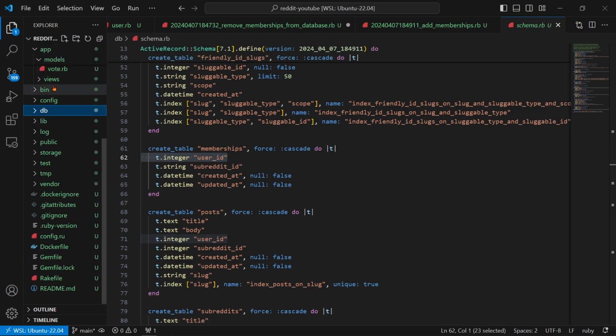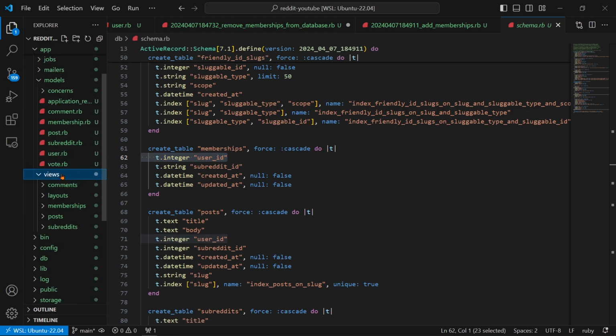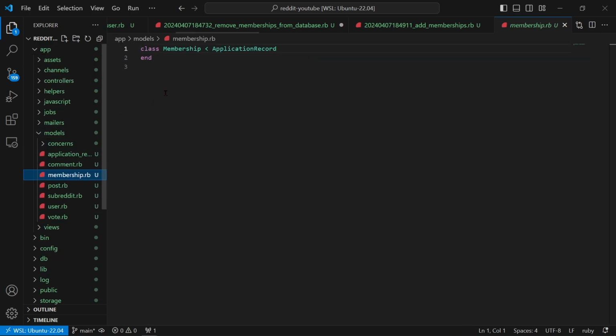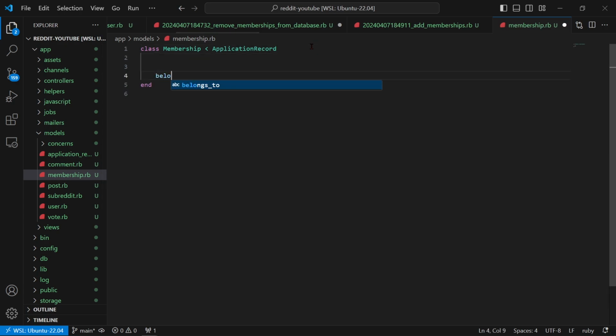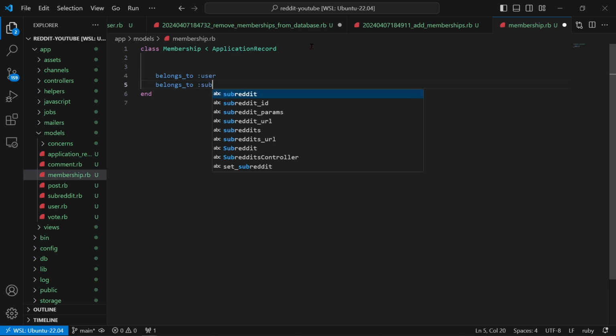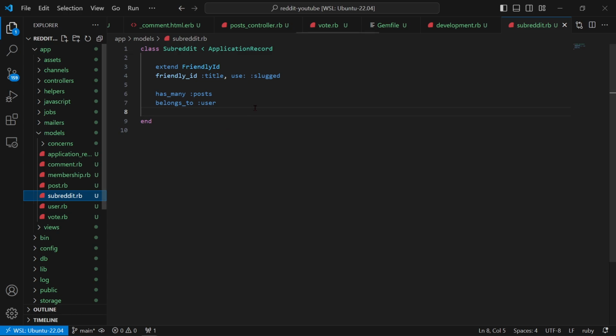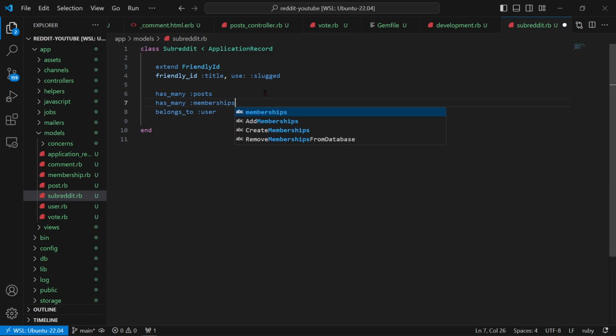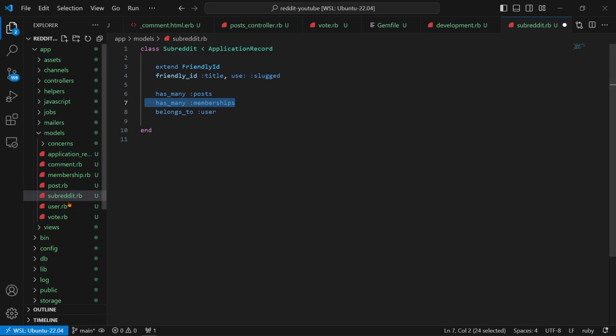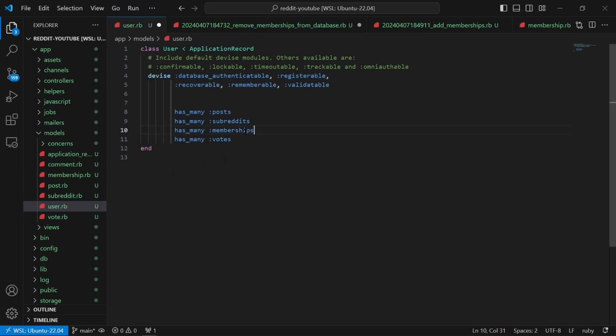And then also we're going to see, if we go to views, a new memberships folder, and also a new model. And in this model, we're going to say belongs_to, and we are going to call user. And then we're also going to say belongs_to, and we're going to say subreddit. Then we're going to go to subreddit, and we're going to say has_many, and we're going to say memberships. And then we're going to do the same thing in user.